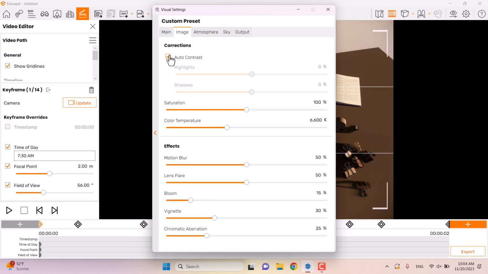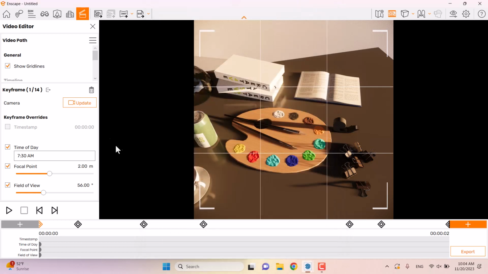I will turn on the auto contrast, and motion blur is really important in the animation, so it helps you to create some blur in keyframe movements, and I will show you what is the difference between it. Right now I will reduce it to 22. Motion blur is really important, and I will click on the update in here.